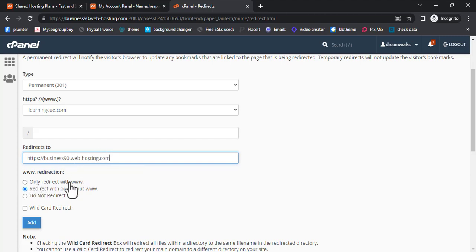Okay, only redirect with www. Redirect with or without www. Do not redirect www. Wildcard redirect. Okay, so if you are going to use redirect with or without www, I prefer that. But if you are going to click on the wildcard redirect, meaning all the properties in the previous domain will be transferred to the new domain, and I think that's good for SEO. So you click add here.